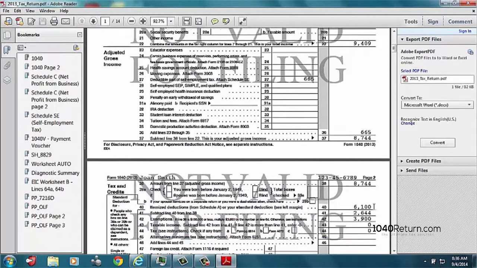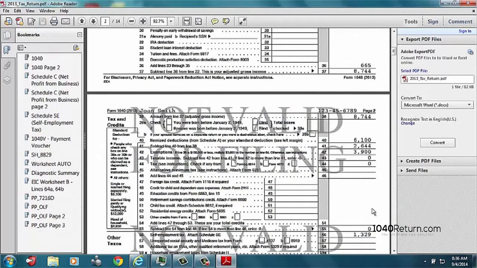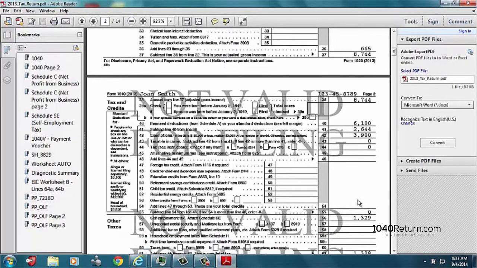Moving to the second page of the 1040. Joan's standard deduction for a single individual is $6,100, plus she receives an exemption for herself for $3,900. So with these two amounts, she does not owe any federal income tax. If you look at line 55, the amount is $0.